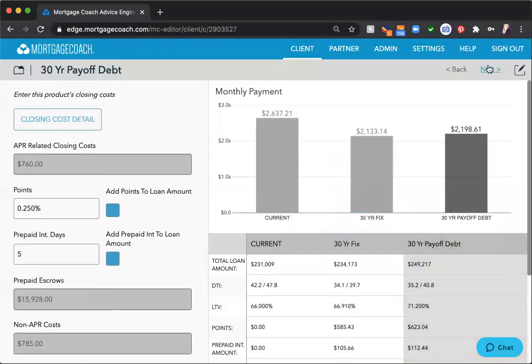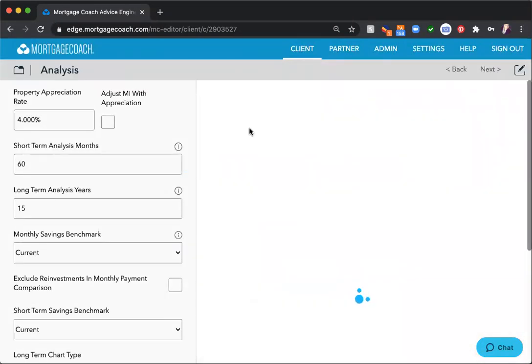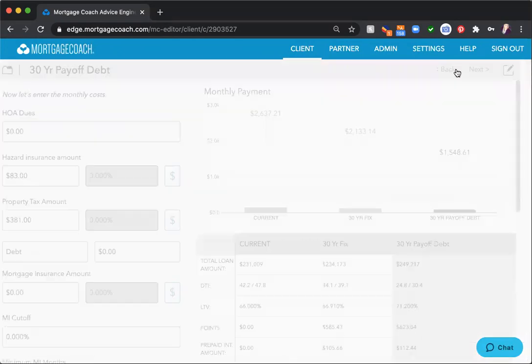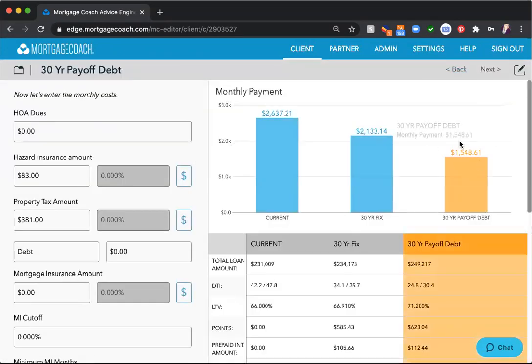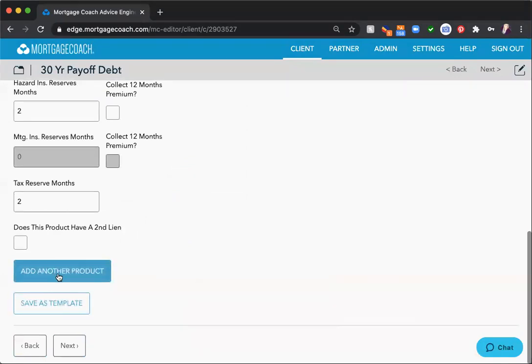Now I'm just going to click back so we can see the little graph. So we can see now with that debt paid off, their debt to income ratio has decreased considerably. Now there's another option. Let's say they're doing home improvements and they want cash in hand. They don't want to pay it off in escrow. In order to show them cash in hand, you're going to add another product.